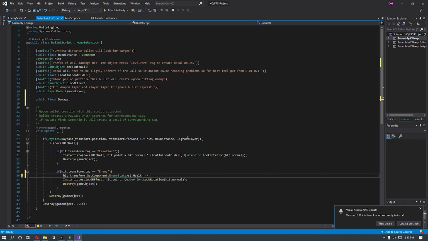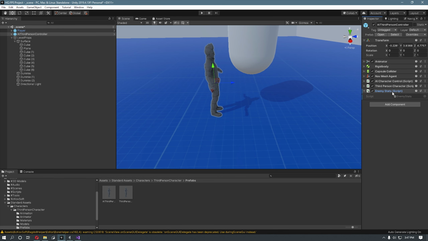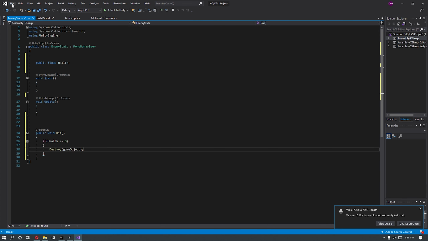Now you put minus equals damage. And all this is pretty much saying, in one simple line of code, is whenever it hits the transform and that transform tag is equal to enemy, it's going to get the component, which is the EnemyStats that we just made, and it's going to subtract the bullet's damage from the health. Simple. Alrighty. Now testing that, the character should just delete itself, or it should die whenever we shoot it and kill it.